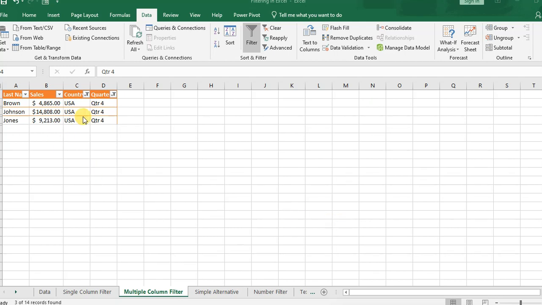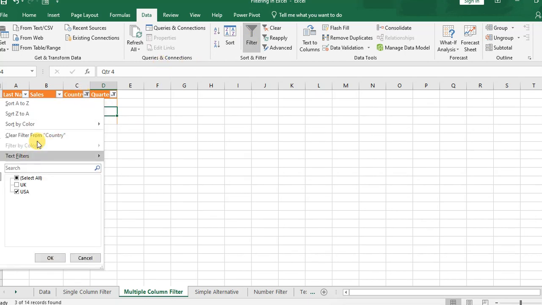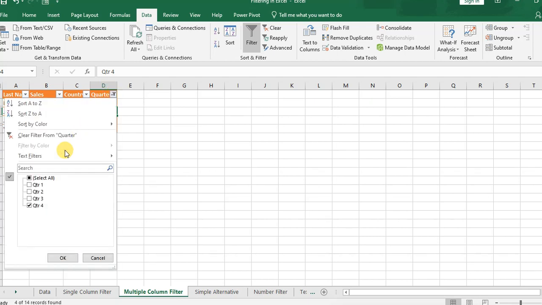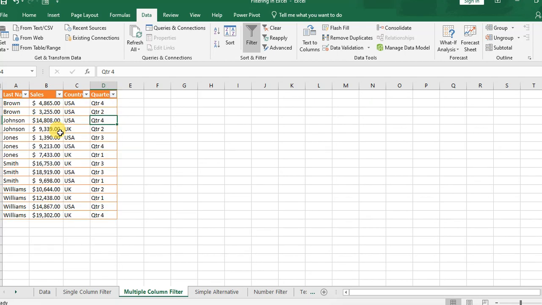From there you can now remove filters. With filters, you don't lose your data, it is just there. You can just click to unfilter your data. You come to the drop downs again, then you clear filter from country, and you will have all your data back. That is for USA. Then you can go to the quarter drop down again, clear filter from quarter, and you'll see all your data will be back. So let's try to see the alternative of the two.